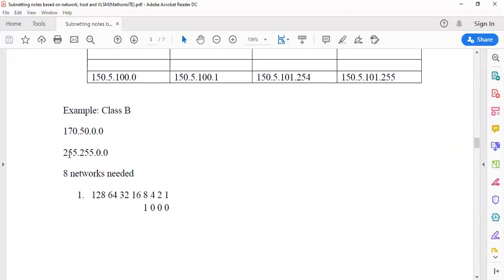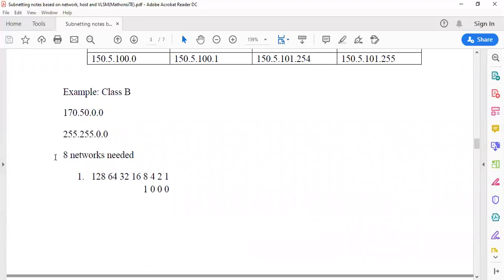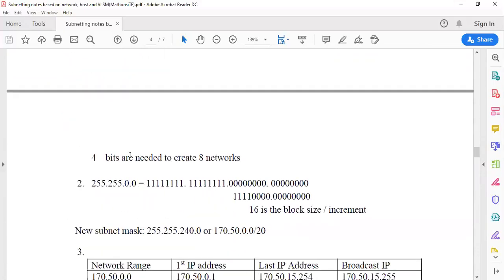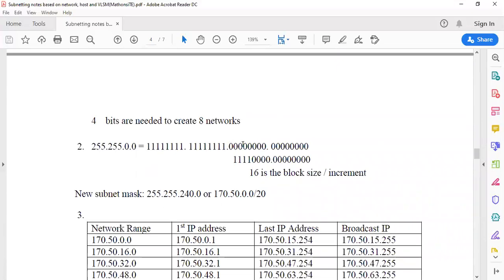This is another example for class B. They said we must get 8 networks. How many bits are required to get 8 networks? From this number, we know it's going to be 4, because 8 is already on this. So we know we're going to put 1 here, then the remaining becomes zeros. So we know we need 4 bits to create 8 networks. Then we go to our third octet, then we replace those 4 bits. This is what we have done. The remaining we don't change, they remain as zeros.